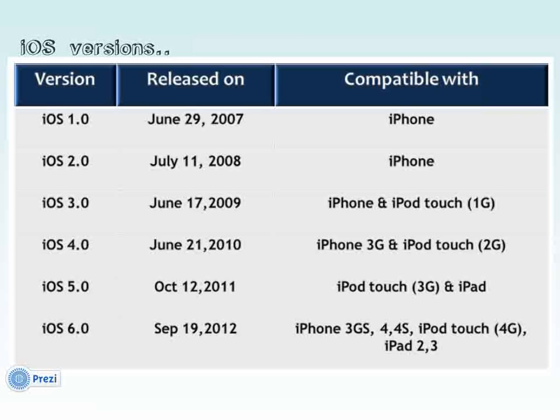If you look into these versions up to 2.0, iOS 1.0 and 2.0, they don't support any third-party applications to be installed on them. Third-party applications means, for example, the Angry Birds game. It is an application which is not developed by Apple, but by another third party. We are able to install many applications like Angry Birds and Facebook from the App Store onto our devices, right? This is called a third-party application. These two versions don't support installing any third-party application.